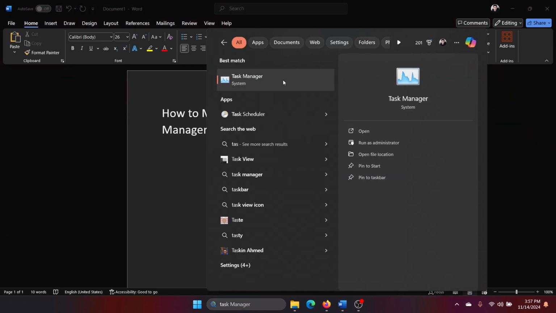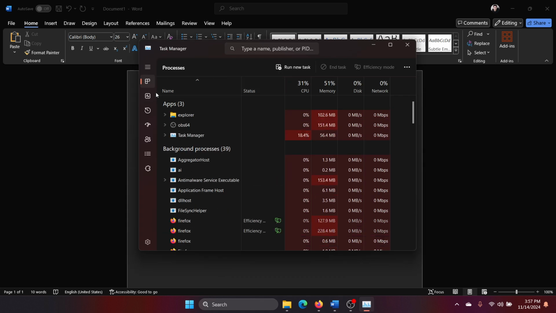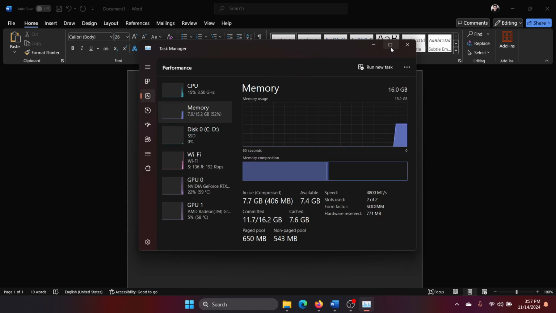Search for Task Manager in the Windows search bar and open Task Manager. Go to the Processes tab on the list on the left hand side.